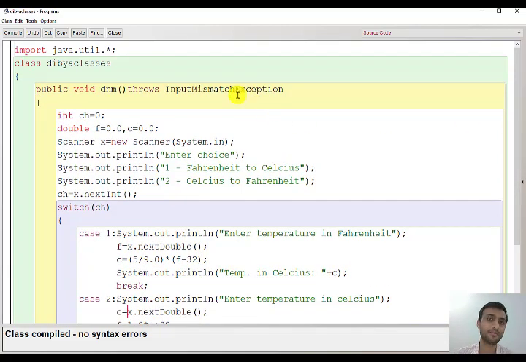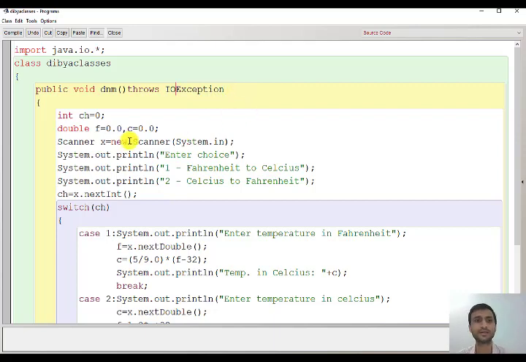So now we'll convert the scanner program into a buffer reader program. It is very easy to convert it. Once you have written in scanner, you just have to change the syntaxes. In case of java.util, it will be java.io. In case of throws input mismatch exception, it will be IO exception. Instead of the scanner line, you have to write the buffered reader line. That is, BufferedReader x equal to new BufferedReader, then new InputStreamReader, then System.in and bracket close.